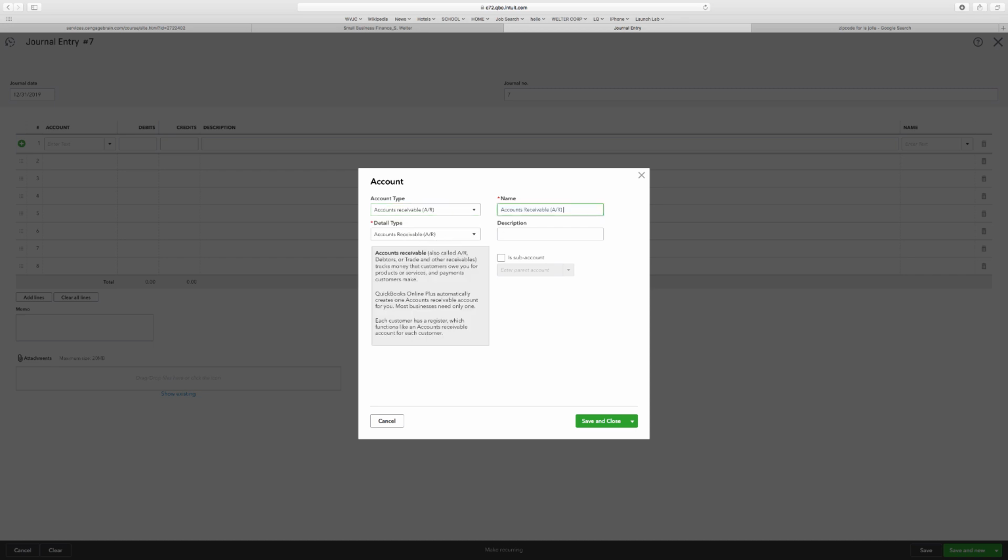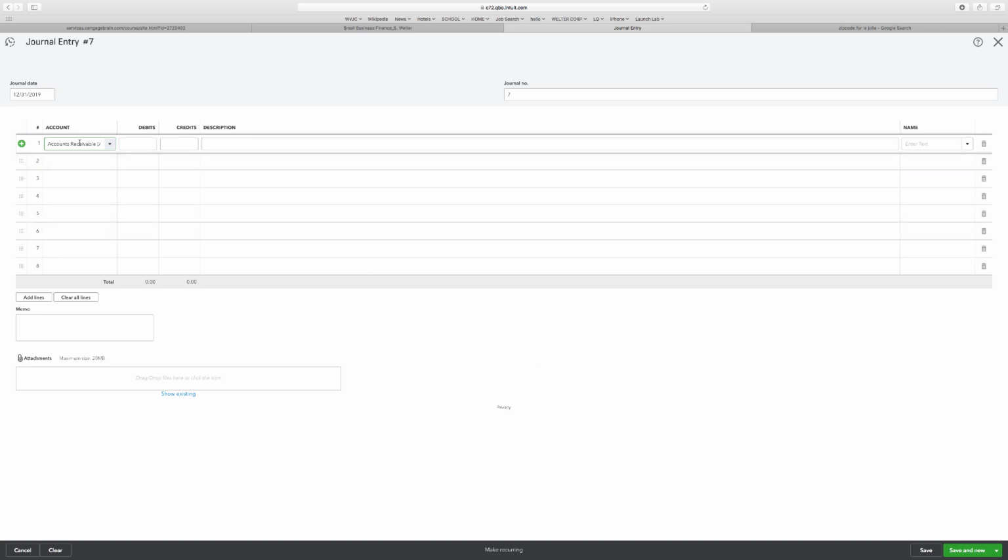The name is going to stay the same, except I'm going to change it to Case 3. Description, I'm going to change to Case 3. I'm going to save and close. So we have Accounts Receivable. Now, here's the thing. To make sure you got Accounts Receivable 3, you're going to have to scroll all the way over to the right to make sure that you read it as Accounts Receivable 3. You can make your column wider to do it as well.